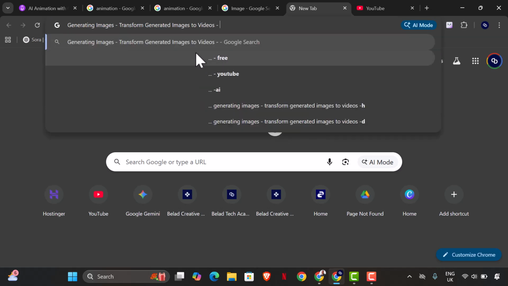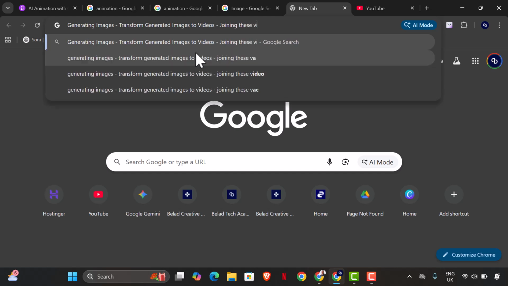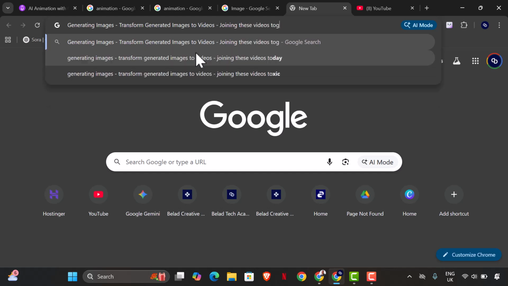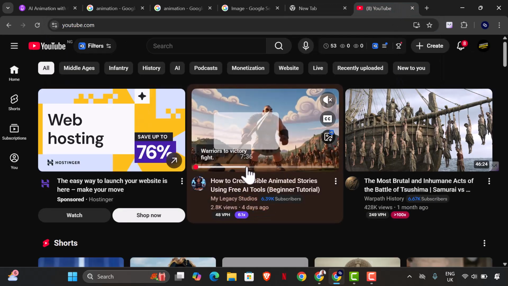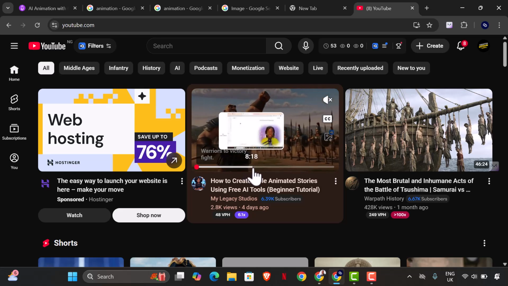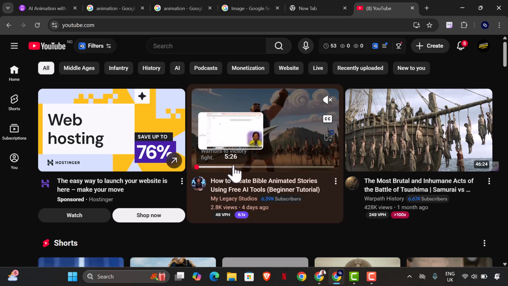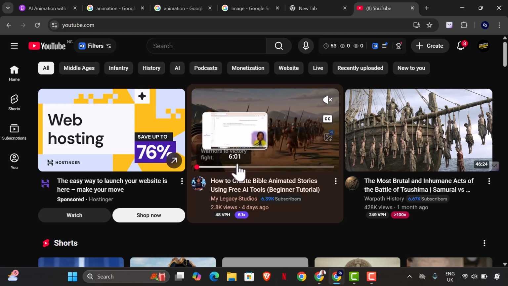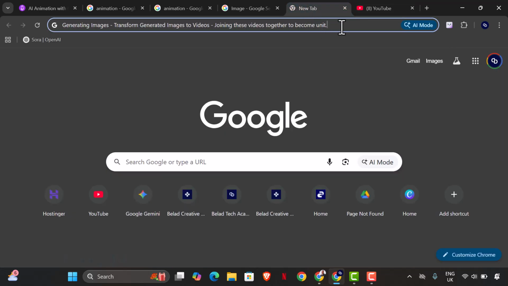The last thing you want to do is join these videos together to become a unit. Yes, this is the last thing we are going to do. Speaking of animation, there are different animation styles. As you can see, these are different animation sets, and I can show you how to create all these things. These are the reasons why this course is out there. So if you don't know anything about animation just yet, this is the course for you.